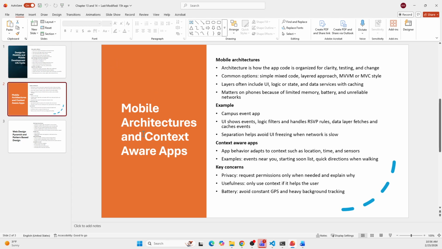So next we have mobile architectures and context aware apps. A mobile architecture is just how you organize your app's code so it stays clean, easy to test, and easy to change. On phones, architecture matters even more because phones have limited battery, limited memory, and unreliable networks.